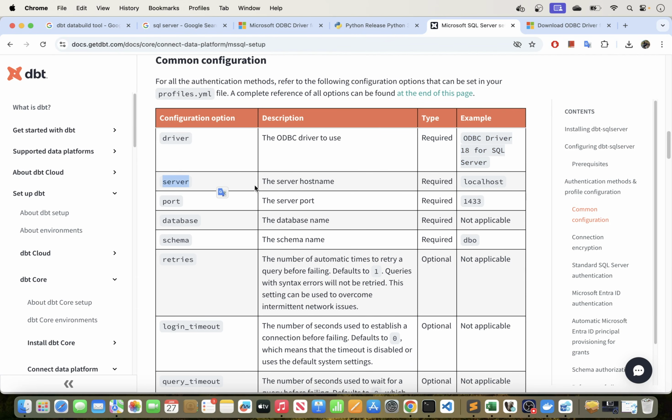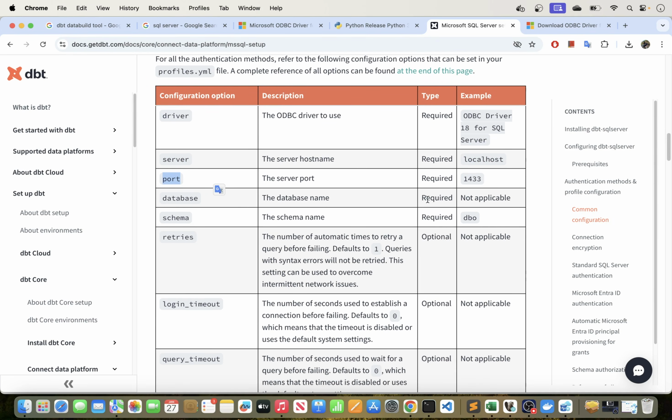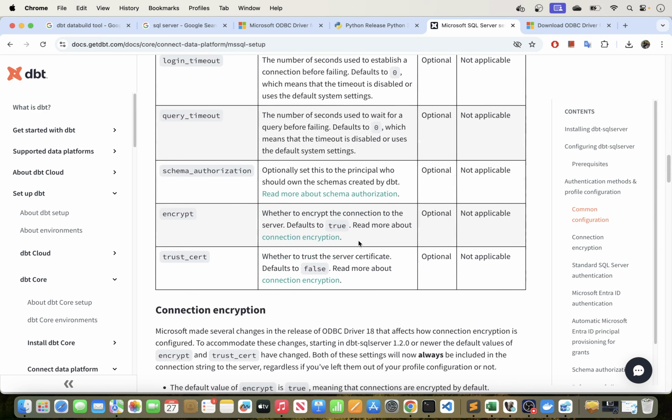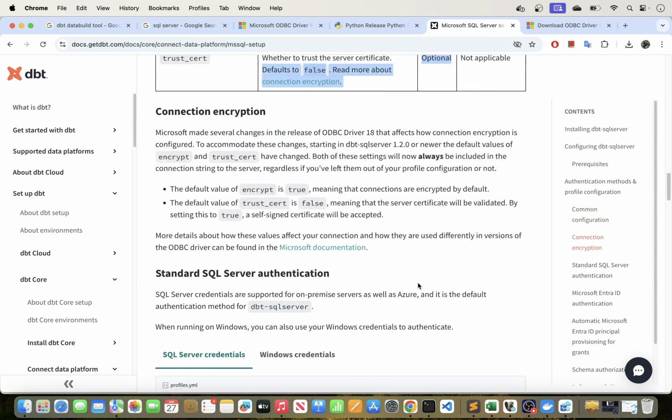We need to put the server, which is a required one here. The port is required. Database might not be applicable, but I think we will also put it. Schema is also required. Actually, yeah, all of these are required: the schema, database, port, server, right? All of this. And then trust certificate, whether to trust the certificate, defaults to false. So I think we will need to also put this one. We'll see when we run this.